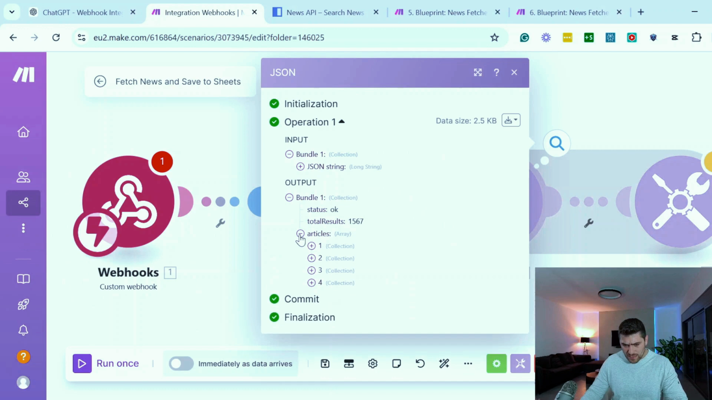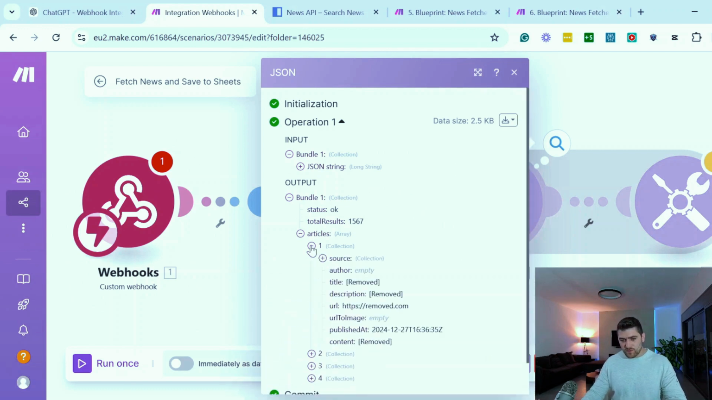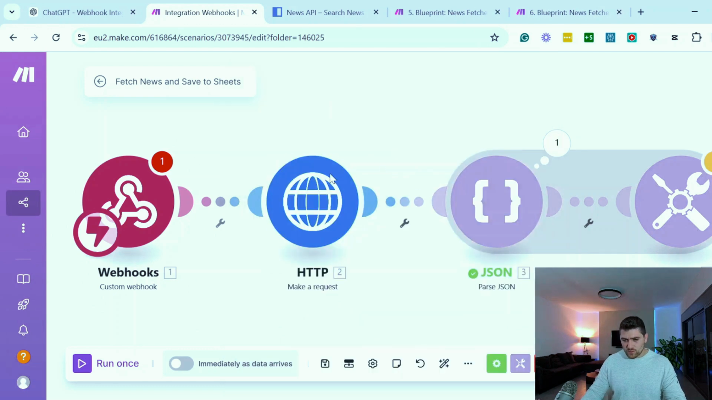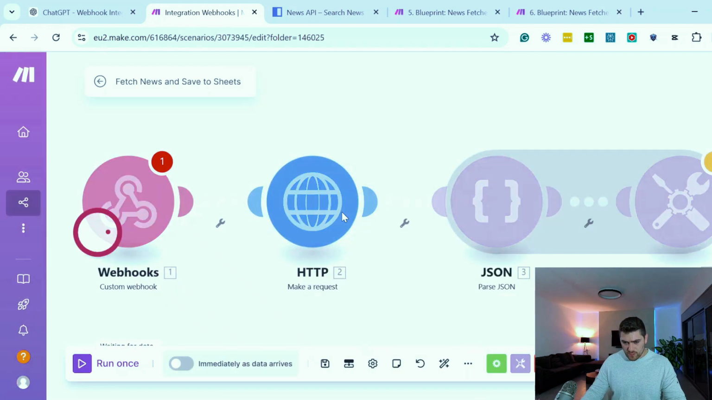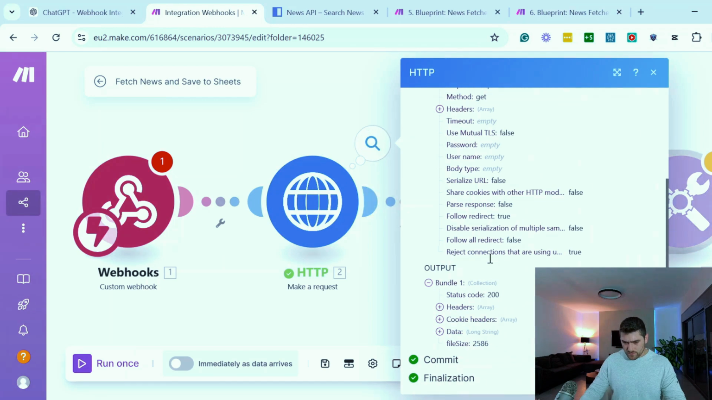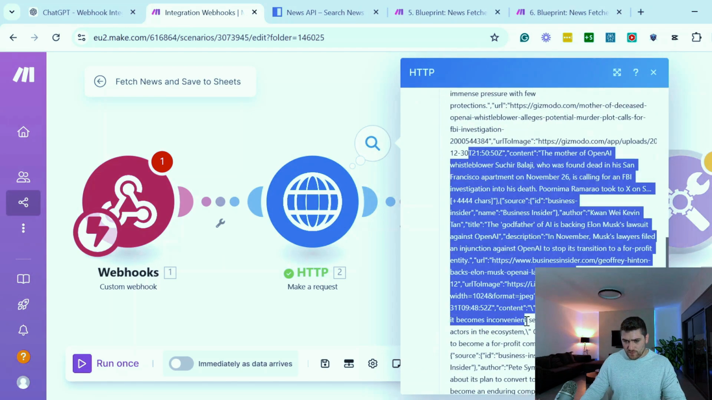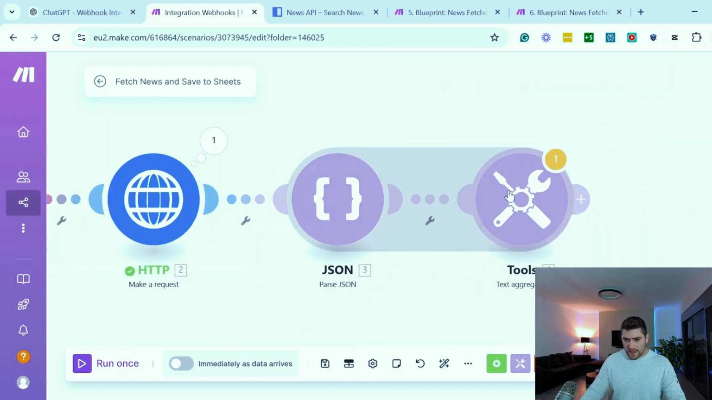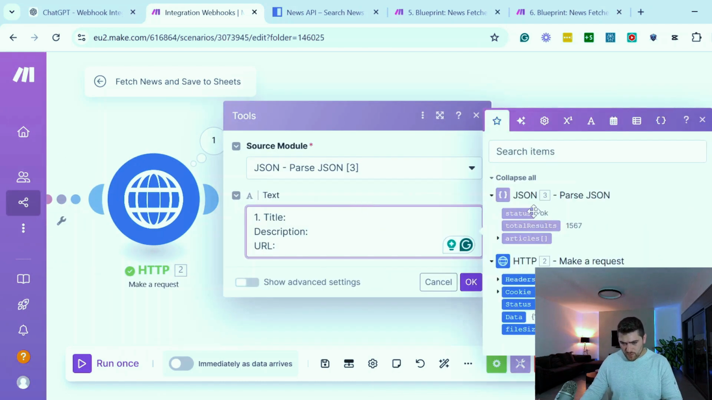In the output under articles, you can see it's very clean and nice. It's very easy to manage. Just to compare, in our HTTP module, this is the way it was looking. So if I go back to data, it was very raw. So here it's easier to manage. Now we can go back to tools, and since we already ran the previous module, the parse JSON module, we can go to articles.